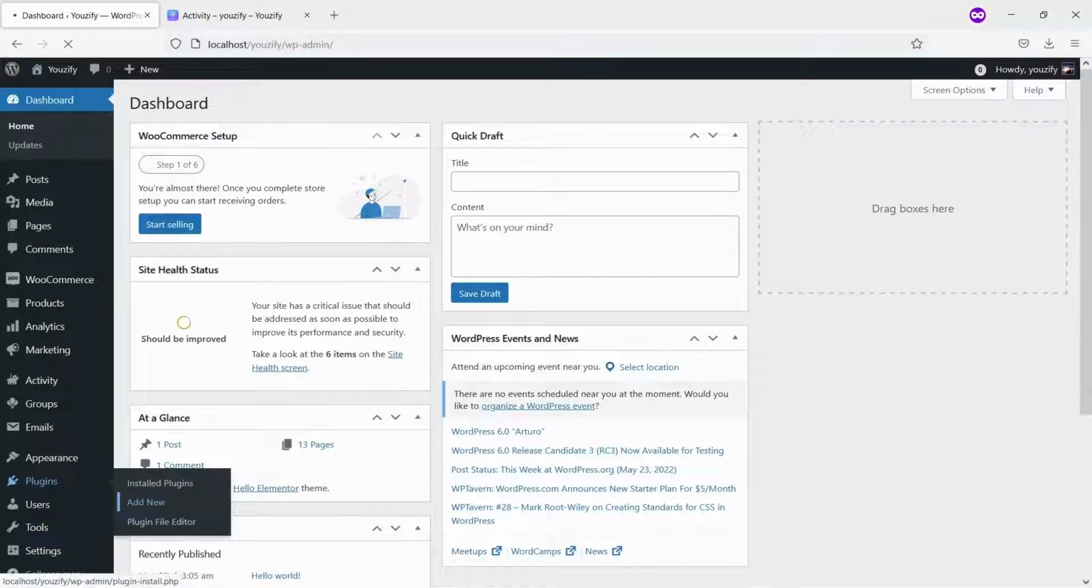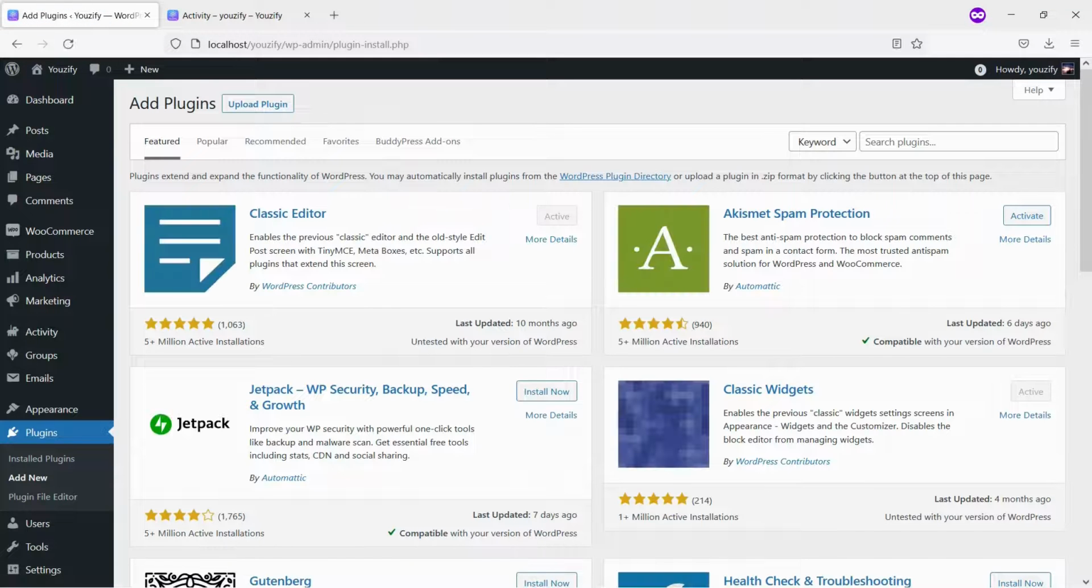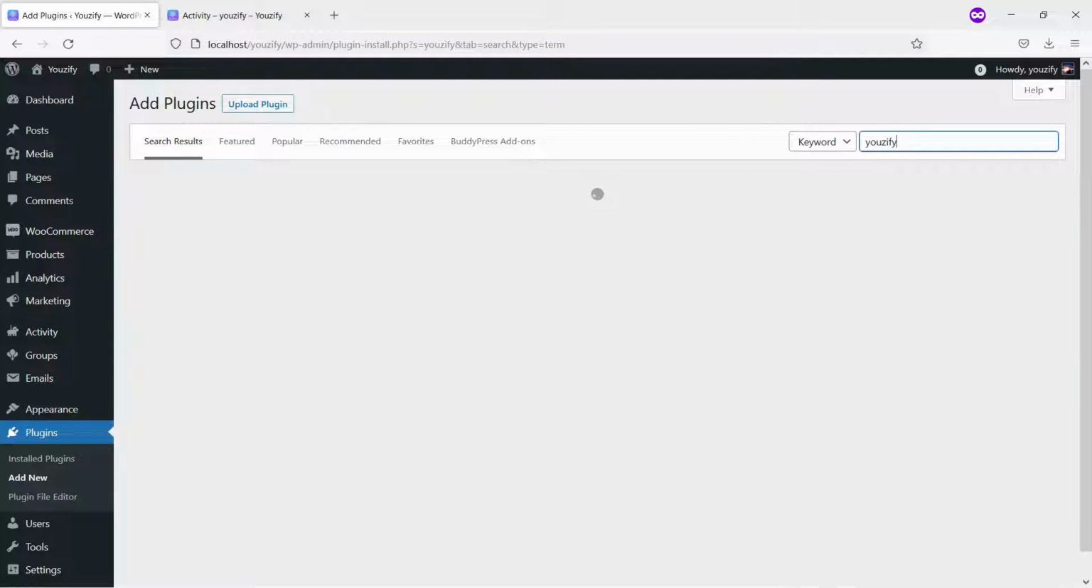First, you need to install the Youzify plugin Lite version and activate it. This plugin is free. You can find the plugin by using the search bar.